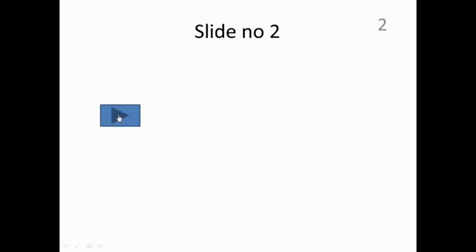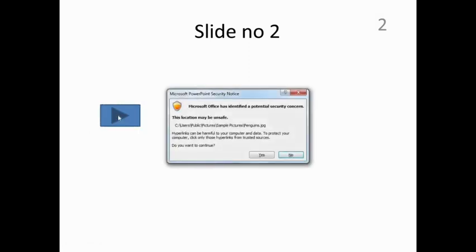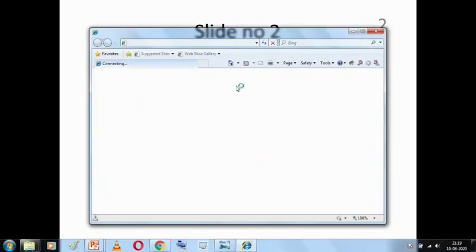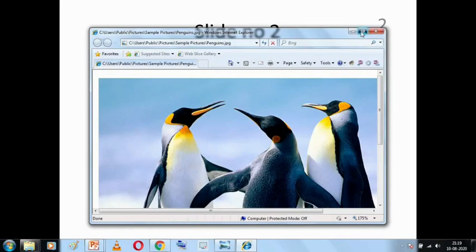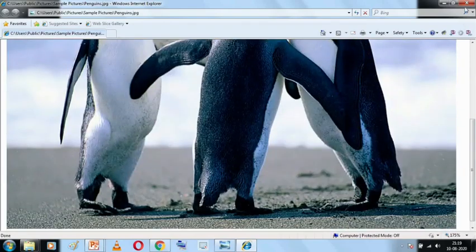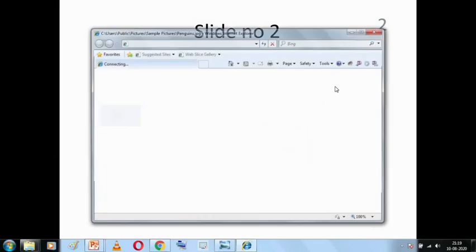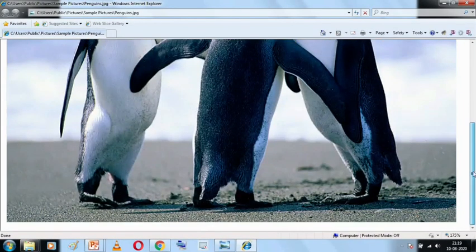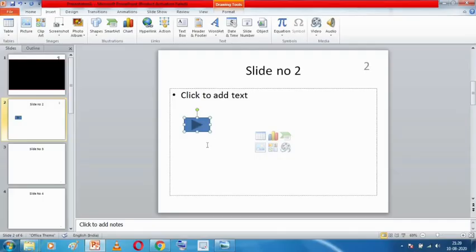See, so this is my first slide, this is my action button. As soon as I click on this button, it is asking me a permission. I'll click on yes, and see, as soon as I click on this button, this penguin image has opened on my browser. So as soon as I click on the action button, I have been hyperlinked to my image. Okay, can you see this? Okay, so this is how we use the action buttons.